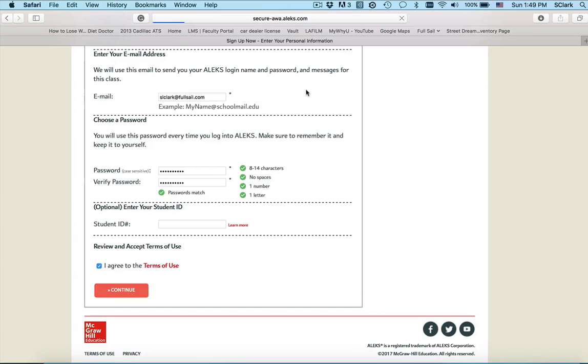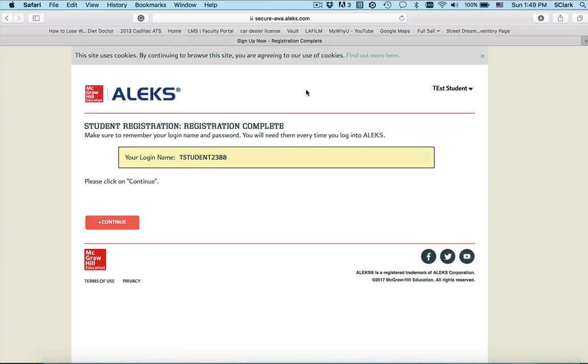Once you do this, ALEKS is going to give you a login name. And as you see here, here is my registration complete, my login name. Your login name is unique to you. Please take screenshots, take a picture of it, write it down. Don't lose this. Again, I don't have access to your information.